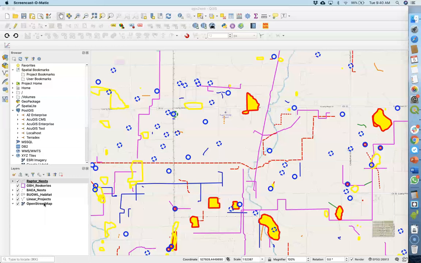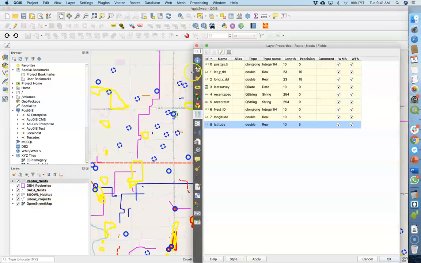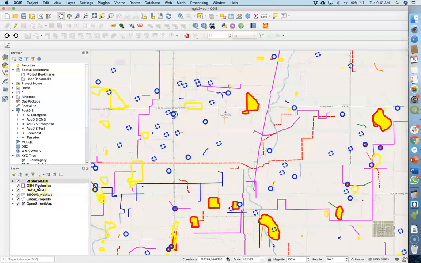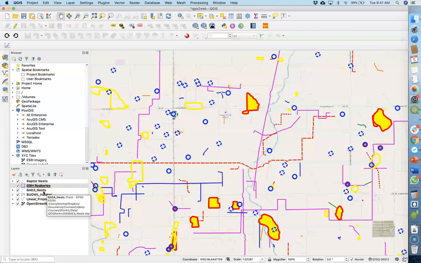And QGIS2Web does its best, and I think it does a good job of using some of the properties of the map that you author in QGIS to set the properties on the web map. So some of the properties that it uses are things like the names of the layers in our layer list. So I'm going to change some of these names just to make it look a little bit prettier. We're going to remove this underline from Raptor Nest, for instance, and also the underline from Great Blue Heron data. And if you want, you can go ahead and remove the underlines from the others, but I'm just going to leave it at this for now.